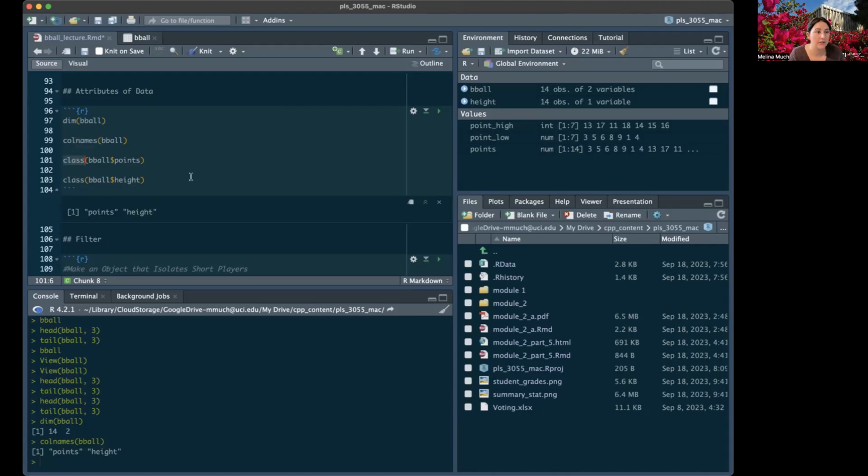The class function, if we use the first argument and select out of b-ball the points variable, we see that points is numeric, right? So that's our interval ratio type variable. With the class function, you select out of class the variable that you want. Remember that the select is the $, and these have to be all flush run together. If you put a space, it doesn't run.